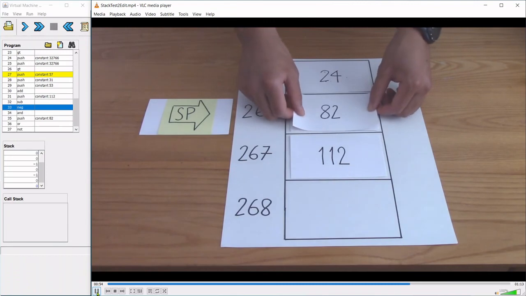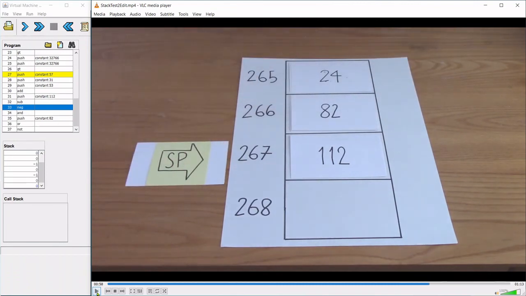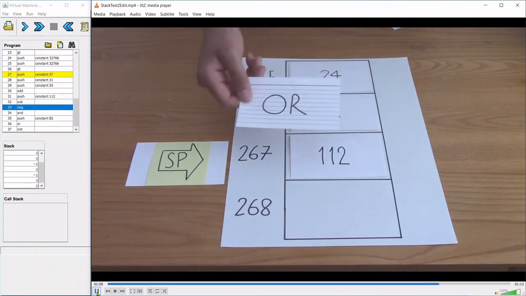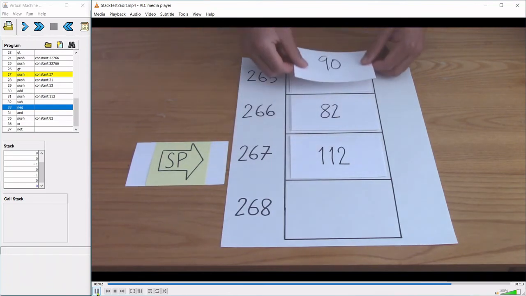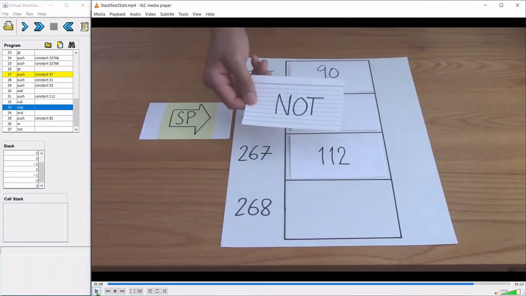I push a constant 82 to where the stack pointer is pointing. Then I increase the stack pointer up by 1. I take an OR of the top two values in the stack, which, again, doesn't make sense because we're taking an OR of integers, but we can anyways. Then we get a 90 and decrease the stack pointer.